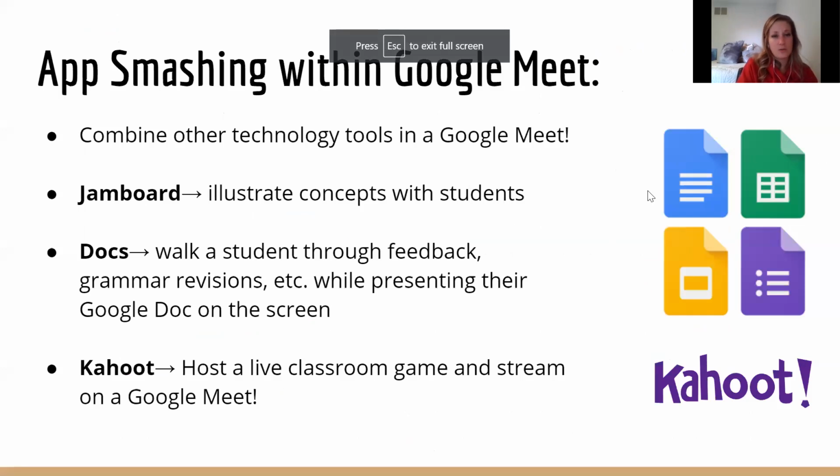If you're using a Google Meet in class, it's fun to bring in some other tools there and combine different tech tools together. So you could use the Jamboard to be illustrating and showing students concepts and diagramming and mapping things out. You can also use different G Suite tools. So you can bring in a slideshow like what I'm doing right now and present that to students as you walk through and explain concepts.